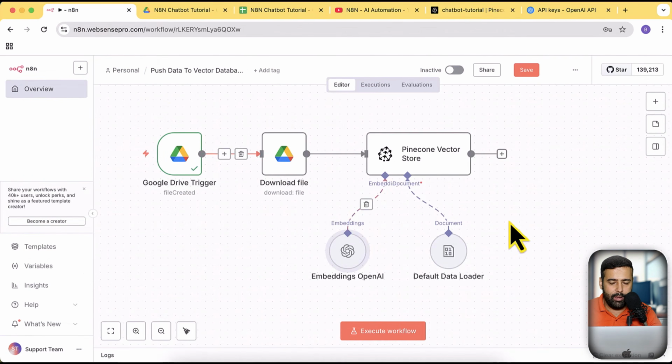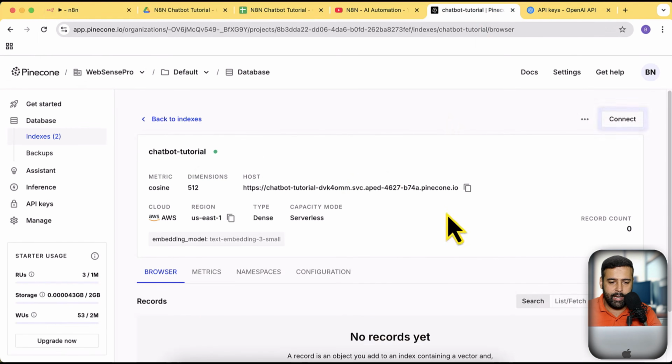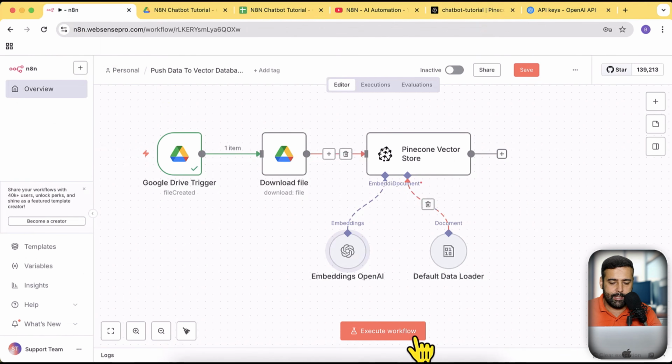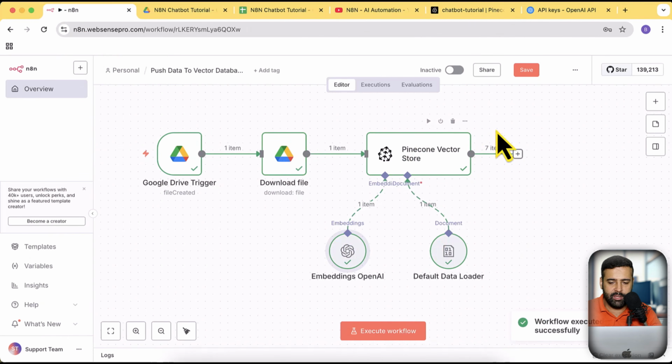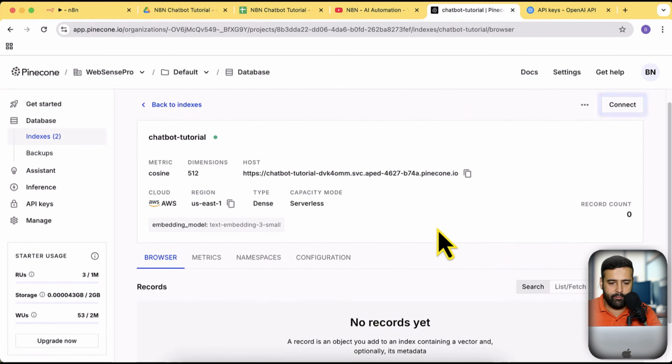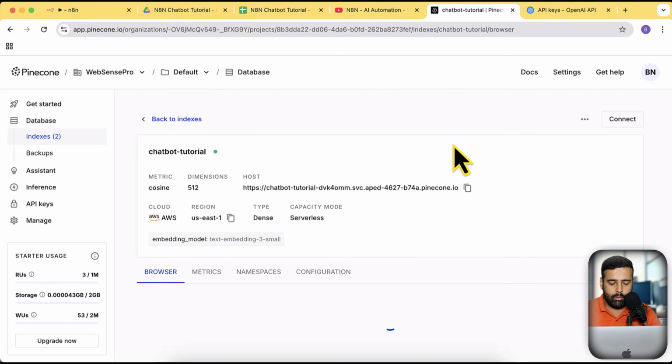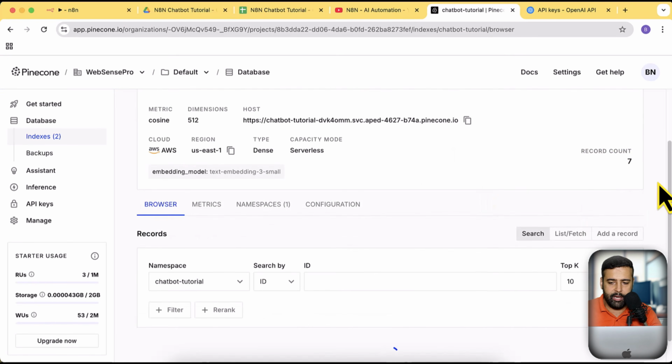Perfect. Okay, now I am going to execute the workflow to push the data to our index here. So let's click on execute workflow. And here you can see 7 items have been uploaded to our index. Now, if I click refresh here, the record count, you can see that we have 7.